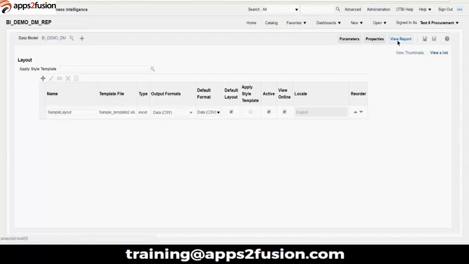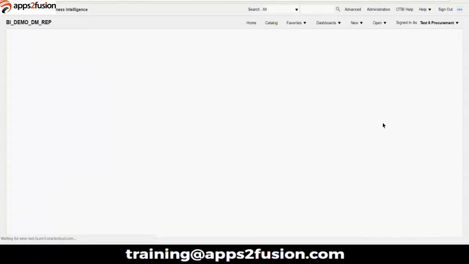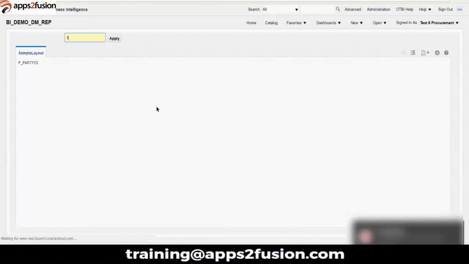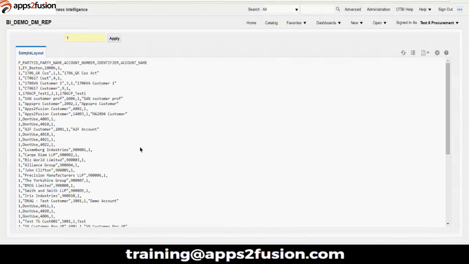I can view the report directly. Click on here. Apply the parameter and see the output, sample output. Okay, so this is the sample output in CSV format. The same I can download also, export in CSV. So this is your sample output ready.